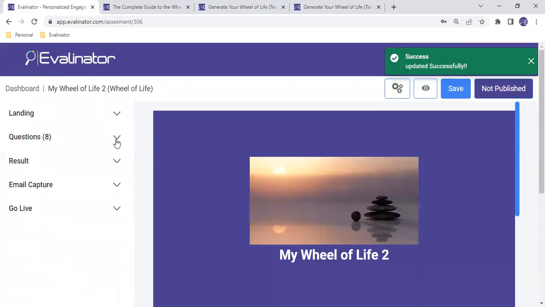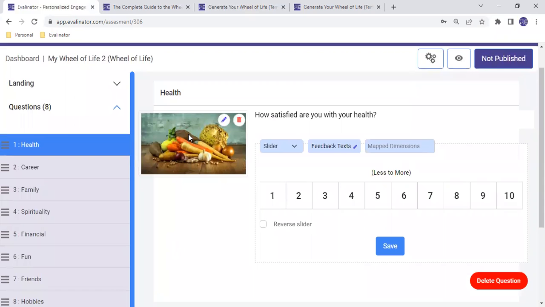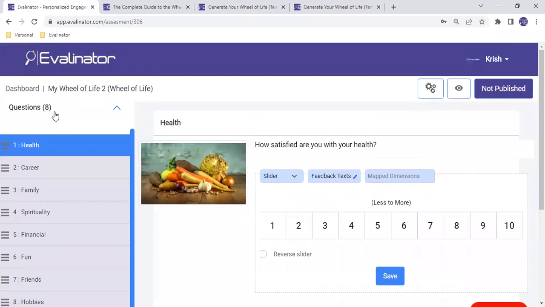The next thing that you would do is go to questions. This is very simple. The template comes with 8 questions. You can obviously add a new question right here. Each question is a type of slider where you see 1 to 10. So all you have to do is edit this, edit the description if you'd like, hit this green check mark here and save your results. And then you could do that for every question.